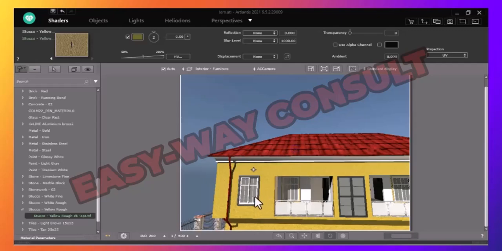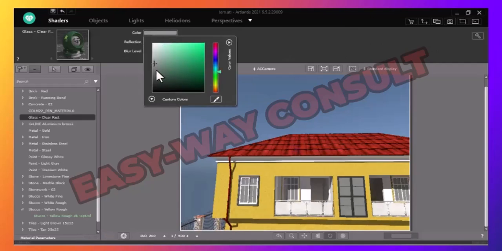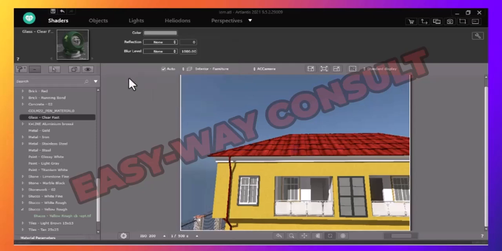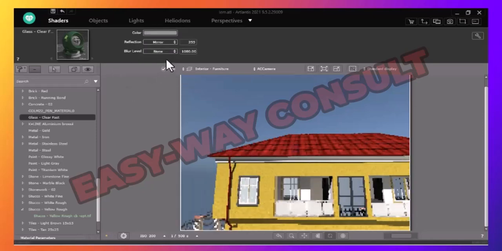So with this, let's go to our window. This is our window. You want it to be reflective, you leave it this way and just let's mirror it, make it to be mirror. So you can see it has changed. This is how to use your shader. You click here.